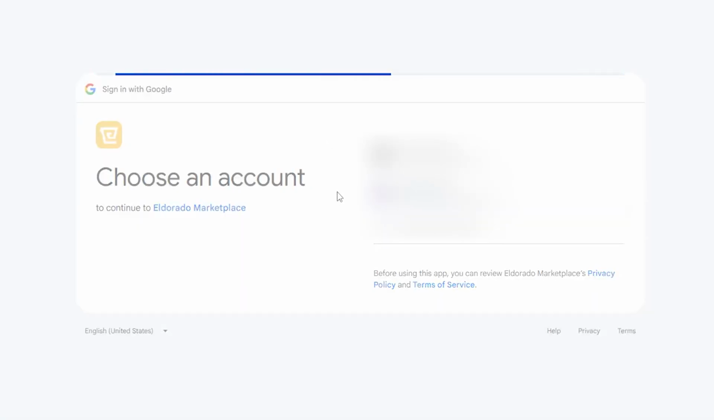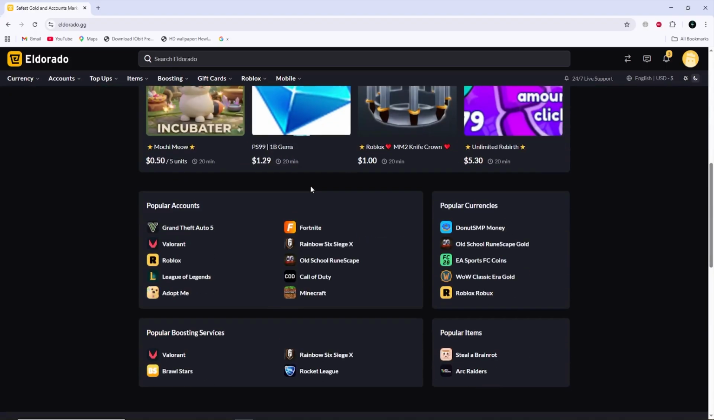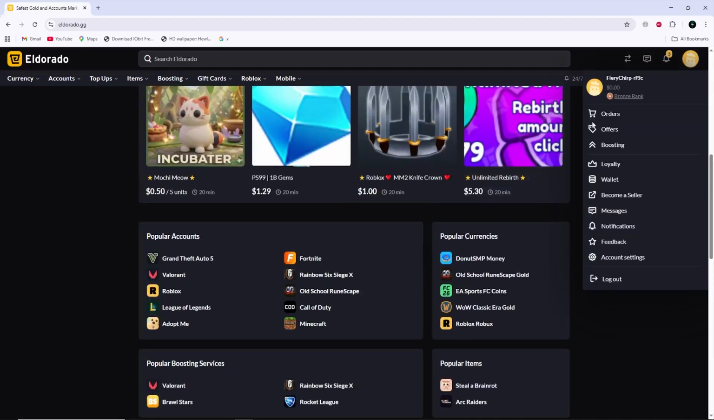After entering your details, click the Login or Continue button. Wait a few seconds while the system processes your information. If everything is correct, you will be logged into your Eldorado account and taken to your dashboard.